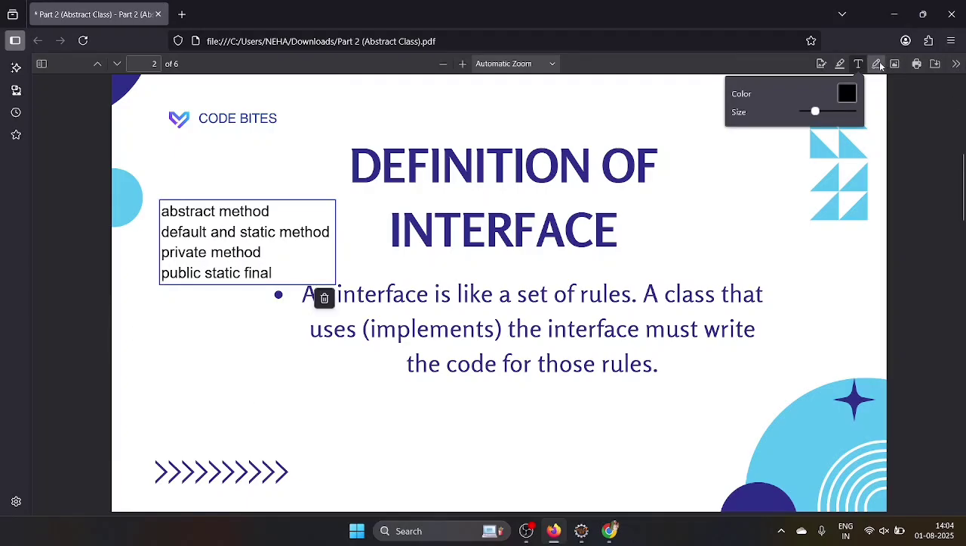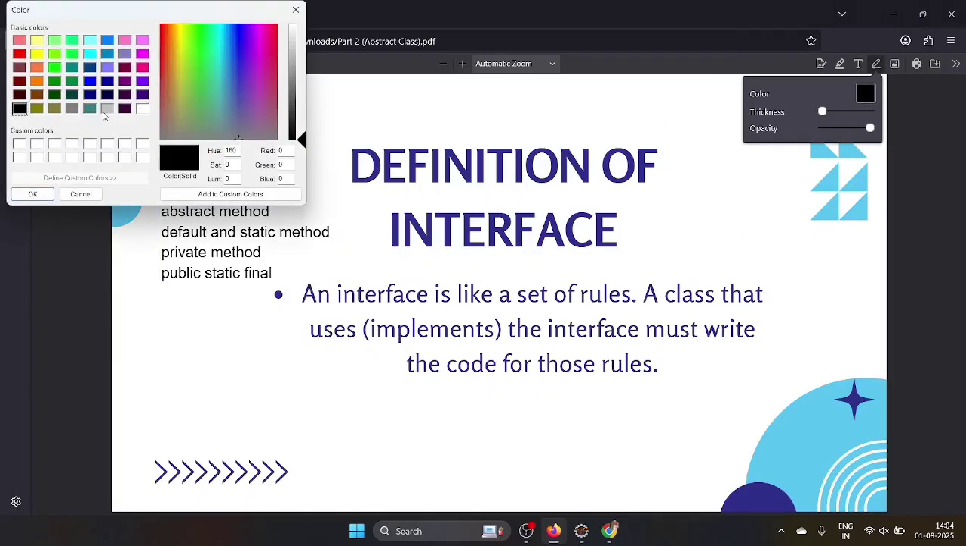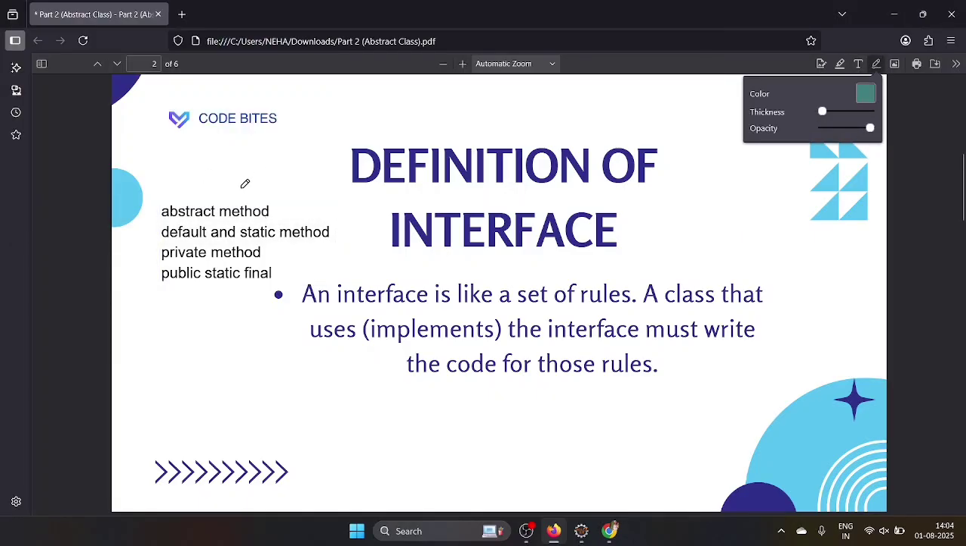I will tell you about the versions. In the oldest version, Java 7, we can only write abstract methods. In Java 8, we can write default methods and static methods also. And in Java 9, we can write private methods also. We can also write public, static, final variables, right? It is improving, so we can say that.